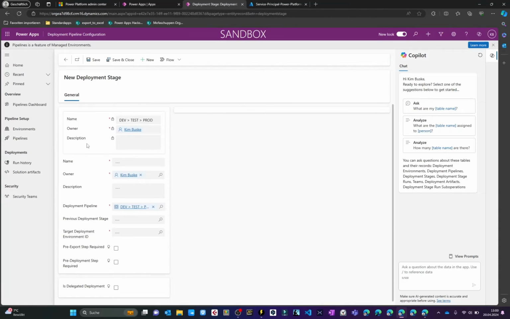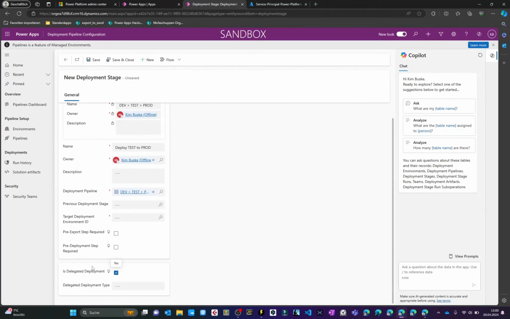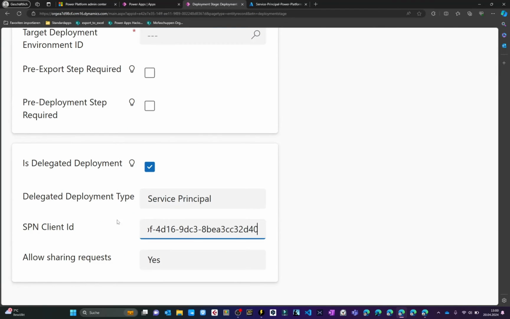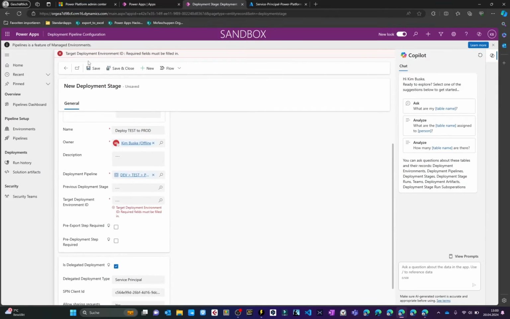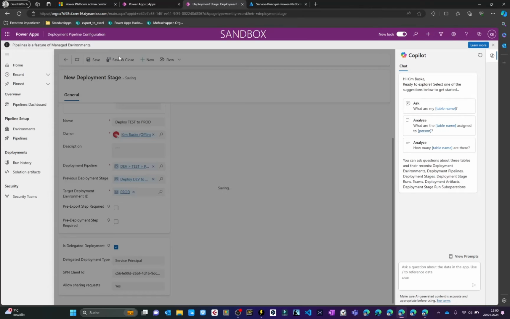And now we will create the next deployment stage to deploy from test to our prod environment. Also here we will click is delegated deployment. We will select the service principal, paste the client ID and hit save. Of course, we need to define a previous deployment stage because we previously deployed from dev to test, and a target deployment environment ID, which is our prod environment. So now again, save and close.